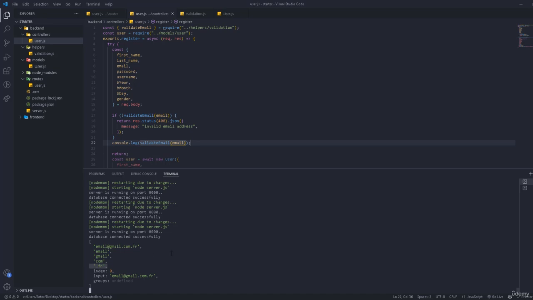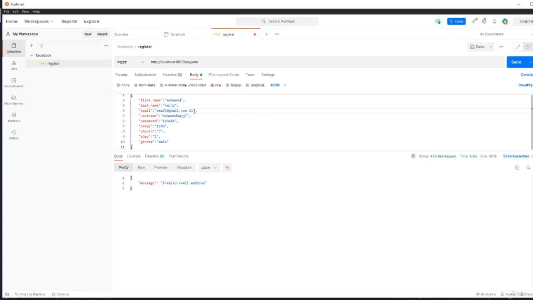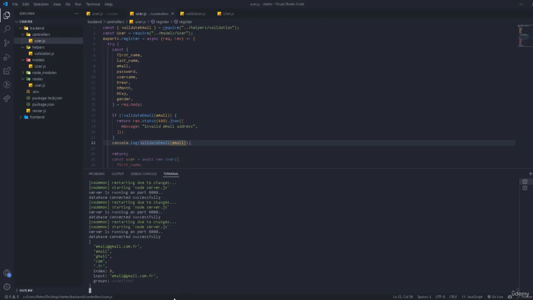If it's undefined, for example, if we go back right here and write something wrong, like this, and then send, we get invalid email address. If we go to the console, we're going to get undefined, and that means that it is wrong. Because it's not validated, it didn't run this code because we have return right here. If we didn't have return, it would run this code.